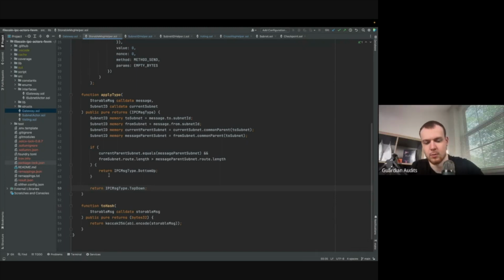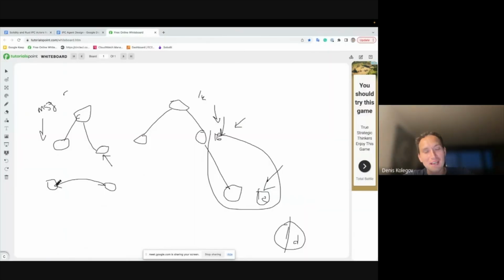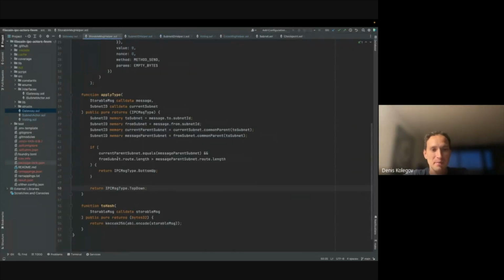What counter case do you think there is? For example, what if the message does not satisfy this if statement? The function returns top down. This is default. So the apply type function says that almost all messages are top down, but if these conditions are true, then this is a bottom up message.